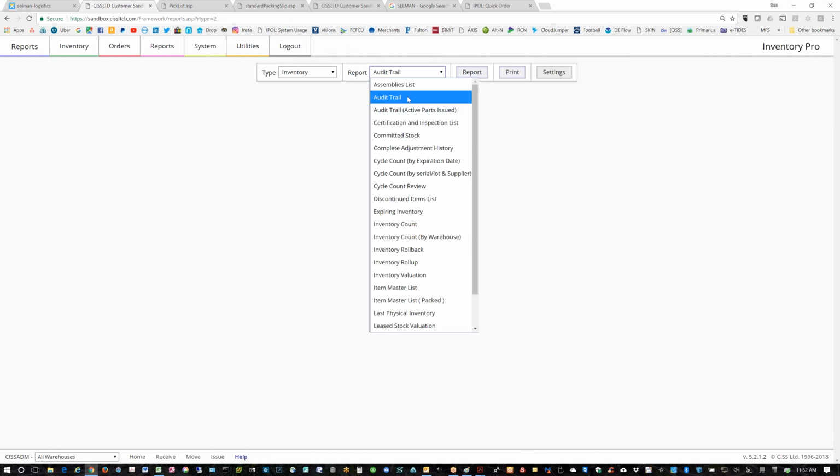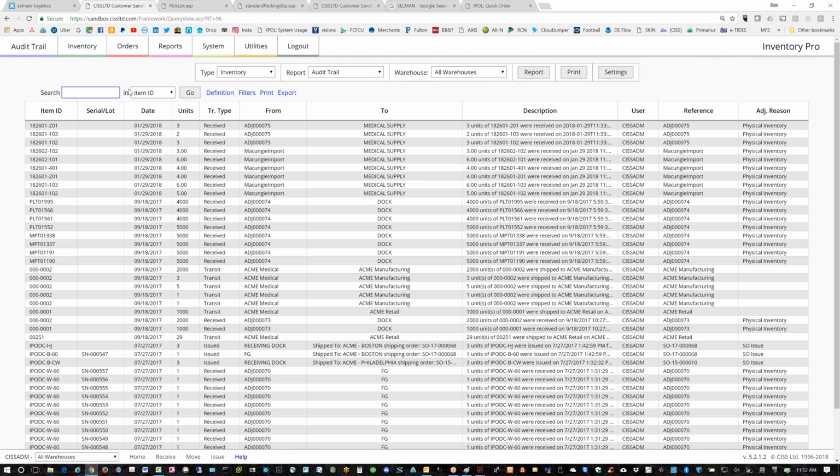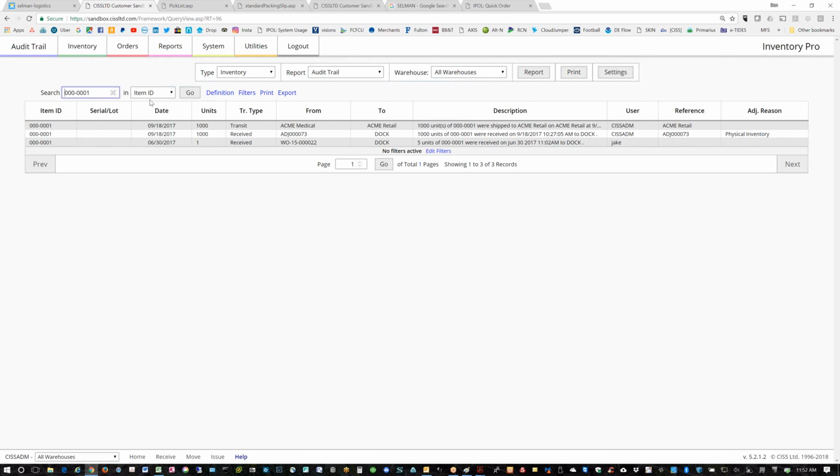Active parts issue. You can come in and, this is sample data, so it's not very good. But that would show you all of the history for that part for that warehouse. So it would show me all the ins and all the outs, or all the receives and all the ships. Yeah, and if they moved it, I don't think they're going to use that functionality, but if they located and moved it from like dock to staging or something like that, it would show that too. But I don't think they're going to do that.